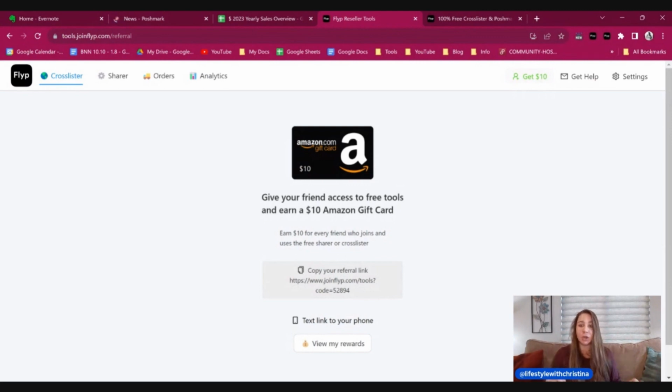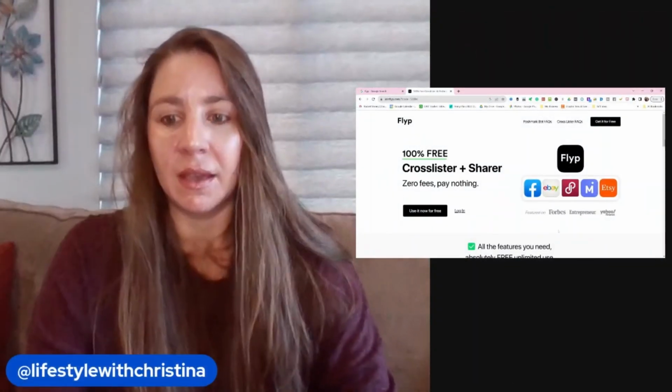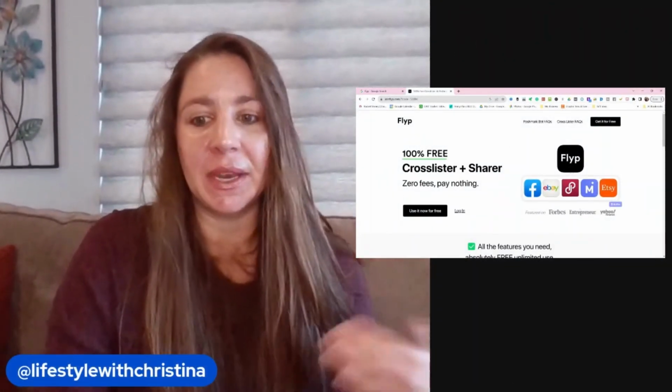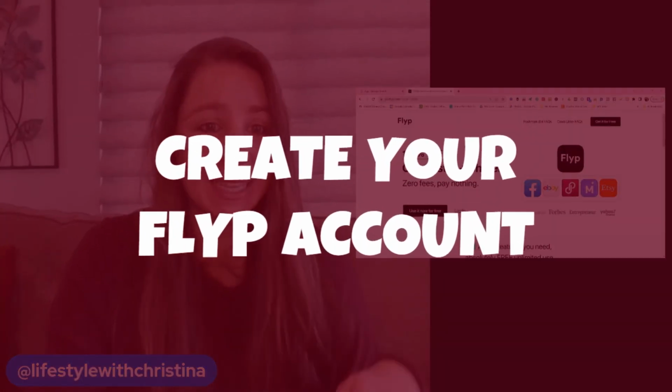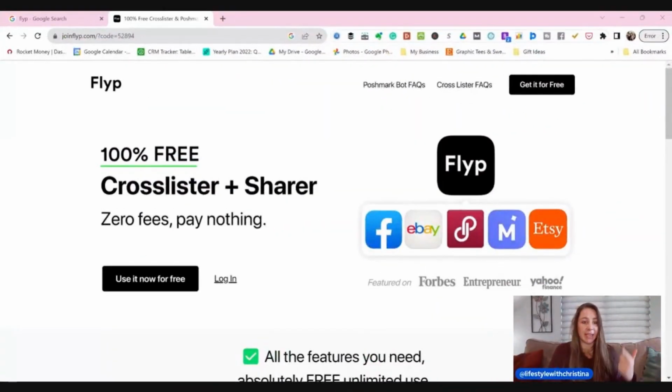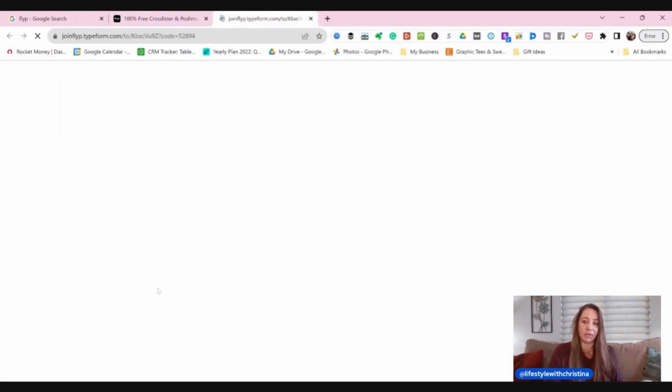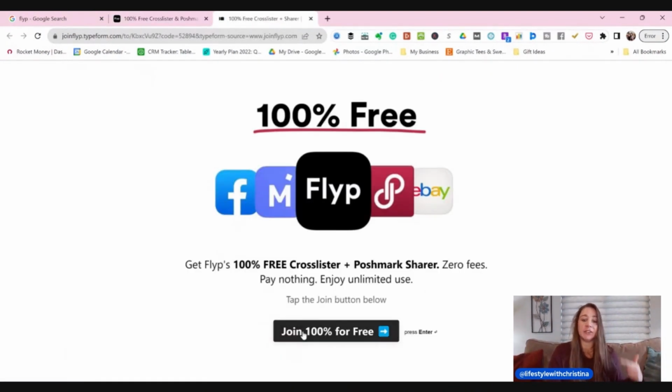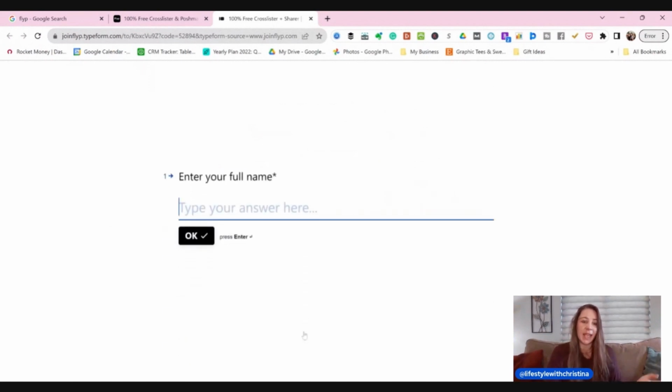And I'm actually going to show you here exactly how to set up your account. All right. So when you type in my referral code or click the link below, it'll bring you to a page that looks like this. And then what you'll do is you will use it now for free. And then you will hit join 100% for free. And then it'll bring you to this form that you will fill out.